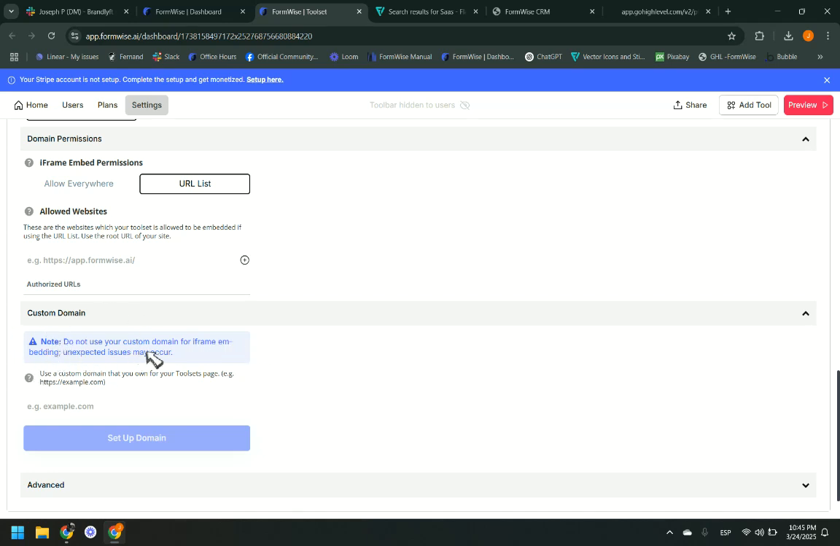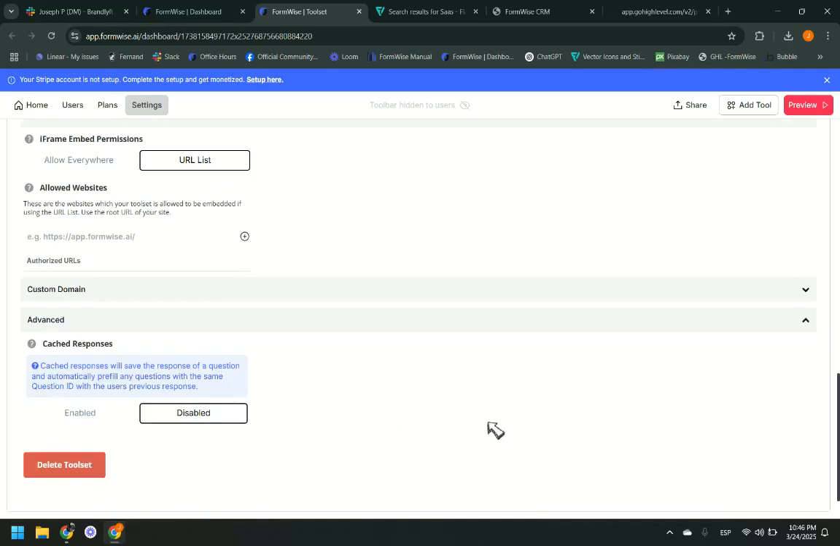We have this note here. This is, for example, when you have a very specific domain you want to frame your toolset. And the last part is you can enable the catch response. I would recommend you read this or go to our manual to have a little bit more information. But in general, as we can see here, catch responses will save the response of a question and automatically pre-fill any questions with the same question ID with the user's previous response, as we have seen before on the internet.